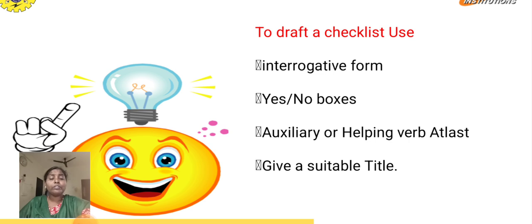So why should we begin it with the interrogative type of sentence? In a to-do list, what we are going to do is check within yourself whether you have completed that assigned task or not. This is the basic concept of this topic.